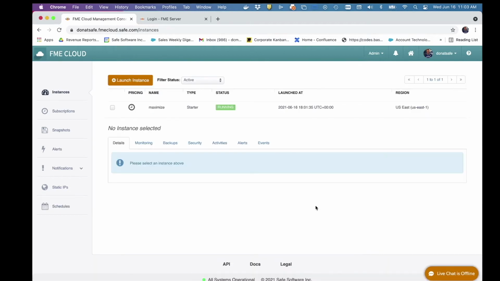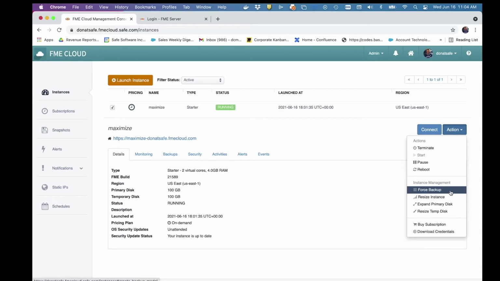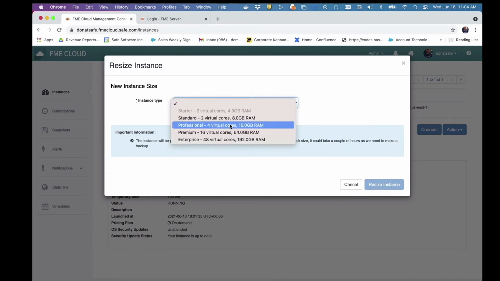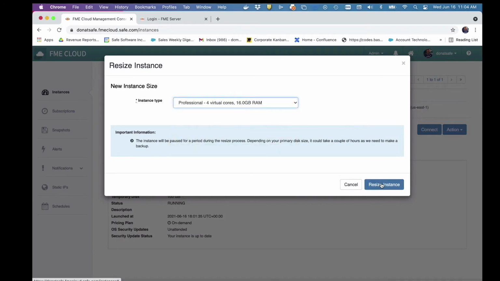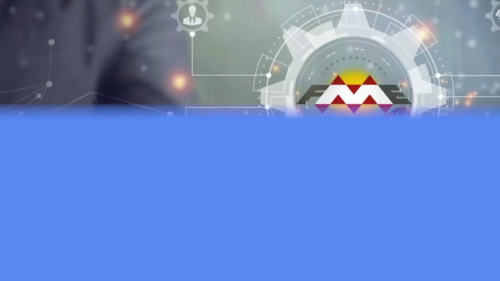When you look at the instances, if you wanted to resize it, that's the other thing. Normally a starter, which is this, the really small one that's great for prototyping and that sort of thing. But maybe you need to resize it. So you can simply click on the resize. You would pick your instance type, professional for example, and then you would click resize, and then a few minutes later you would see that it's resizing. Okay, and there you go.